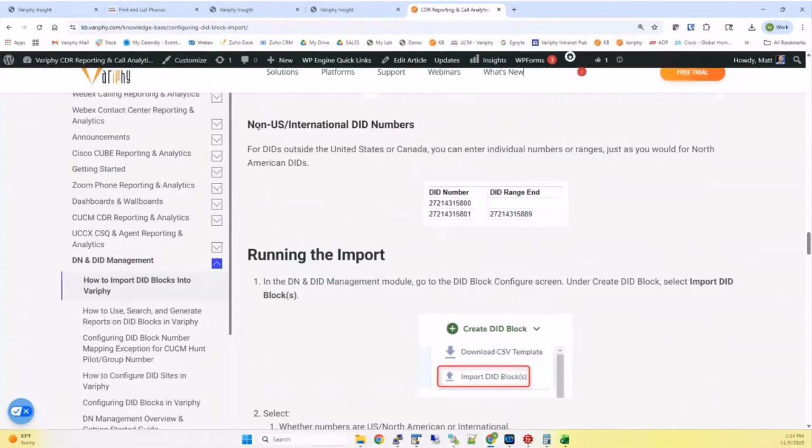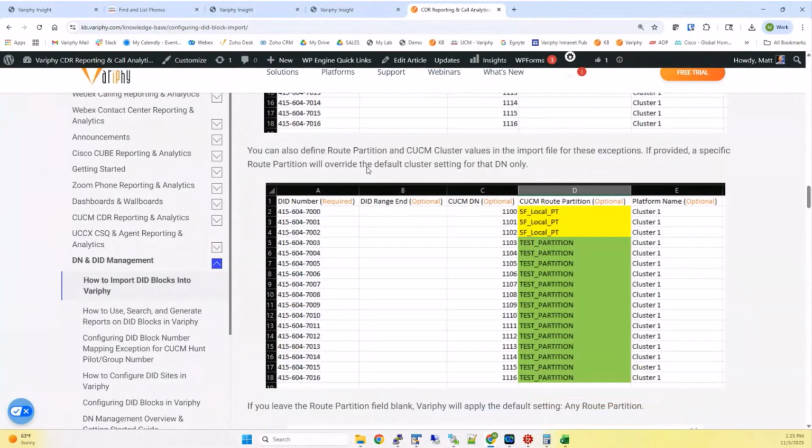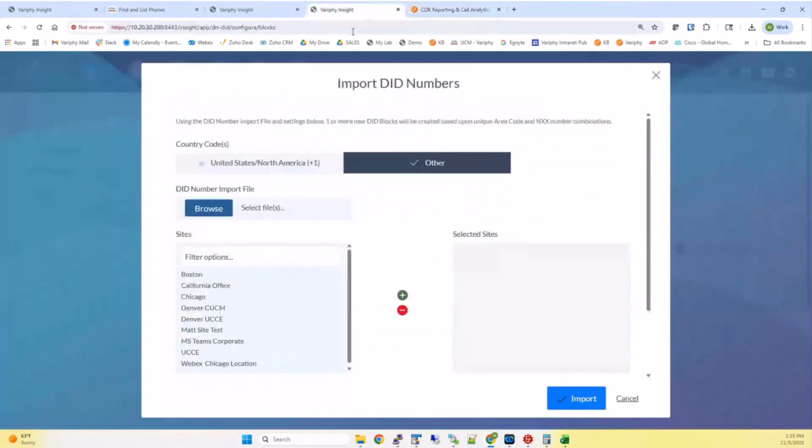So yeah, non-US or non-North America dialing plans that are not going to be 10-digit or could be much lengthier than that, as long as we have the start, as long as we have the numbers or the range, certainly either or could be beneficial there for you on this import function. Now we're going to just pick away with an easy peasy one. This will be North America.